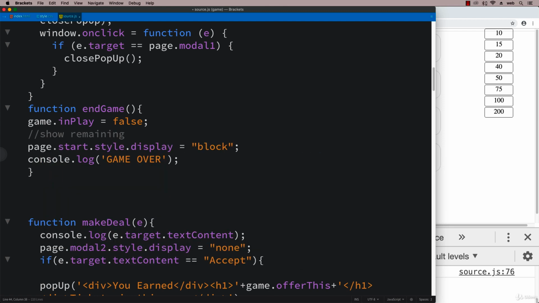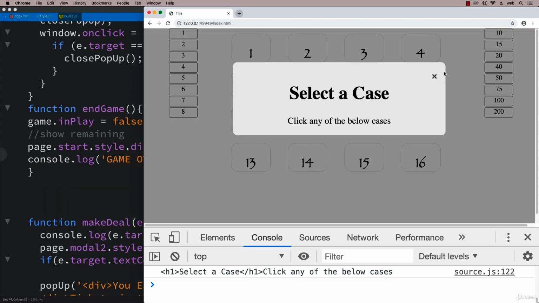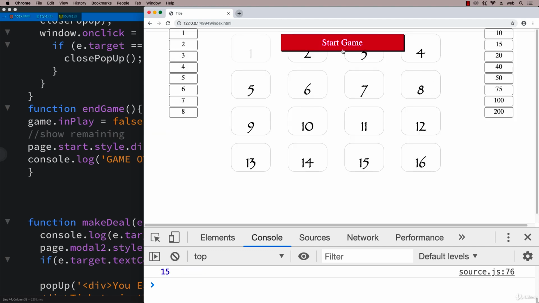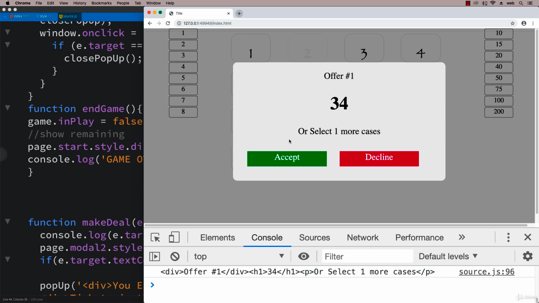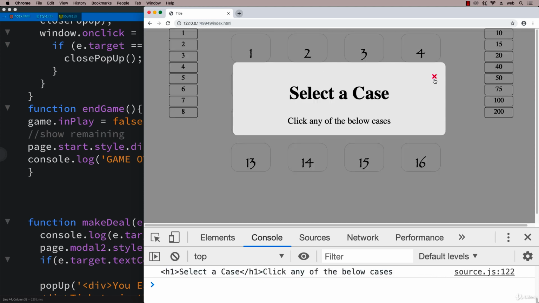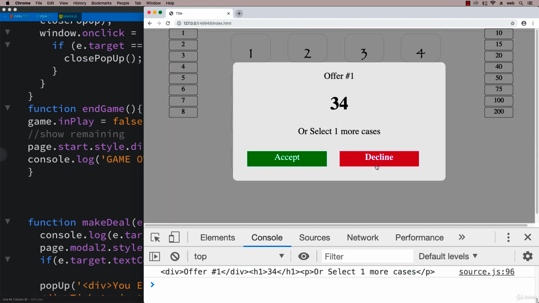So display block. That will have the start button pop up again. So if I accept the offer, you earn 34, start, select a case. Select 0 cases. And so far, so good, looks pretty good. Select a case. And this time I'm going to decline the offer. We'll select 10 more cases.